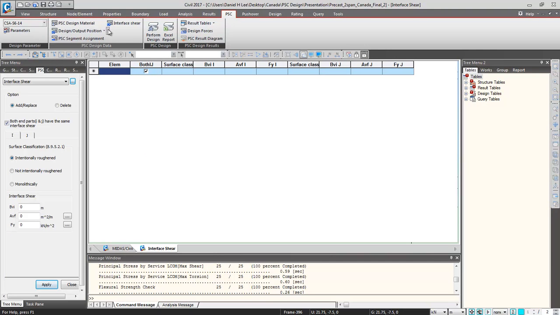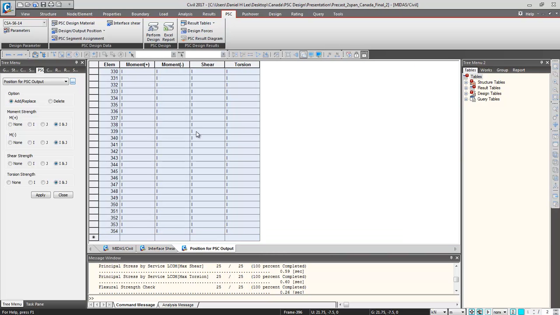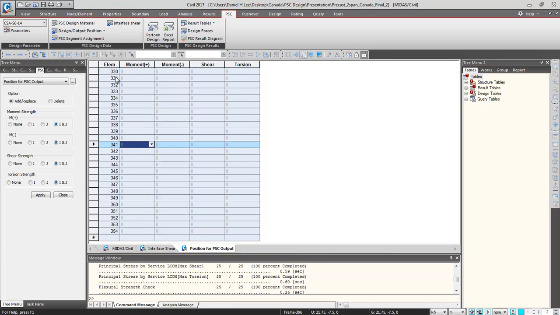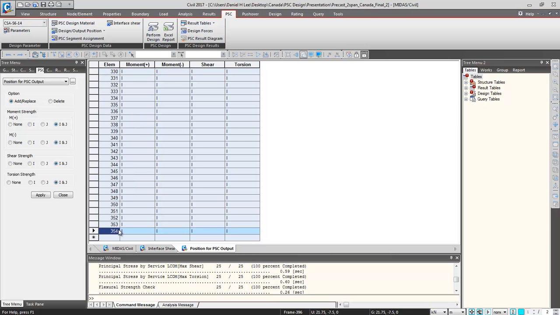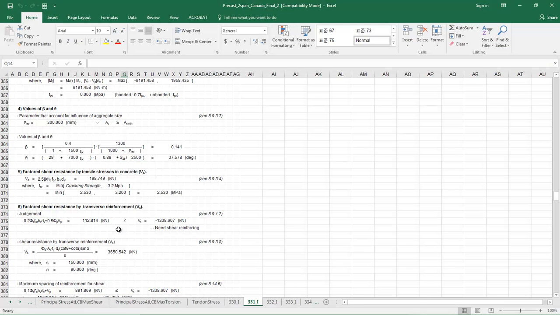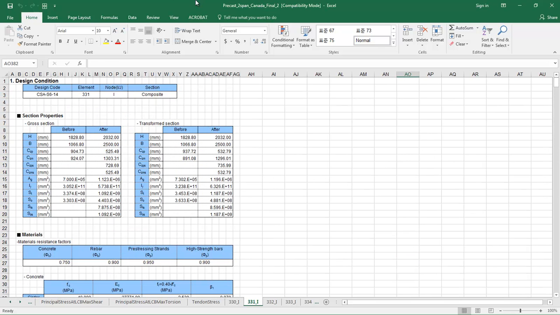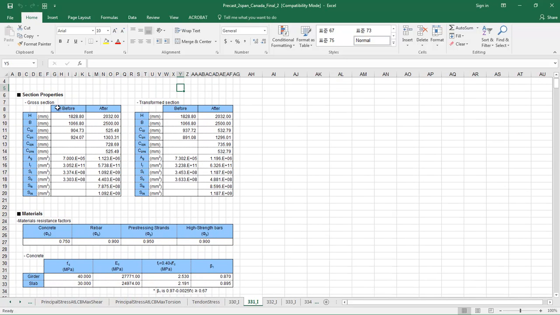After the design is ran, you can go to output position and see output that you want to produce in an Excel report. In this case, I chose the element from 330 to 354. And then if you click the produce Excel button, the Excel report will be generated per the CSA-S6-14 code with all the input information such as section properties and materials.